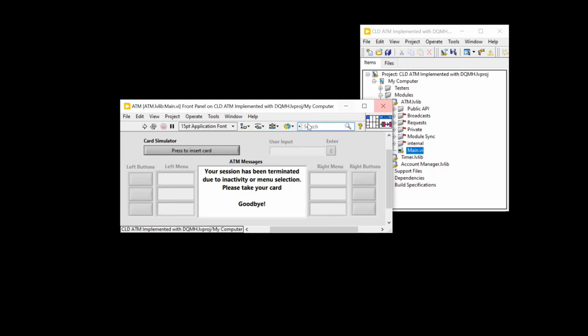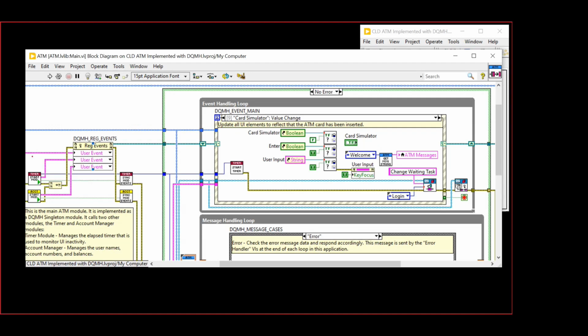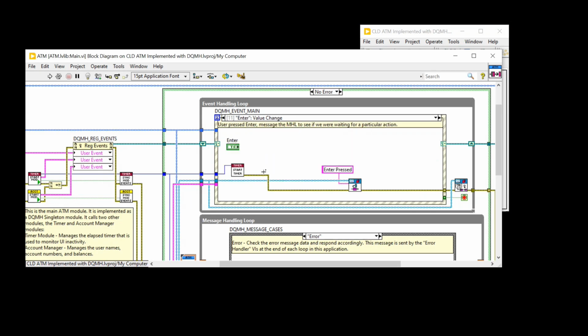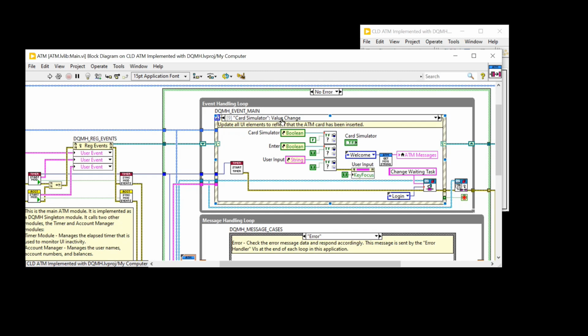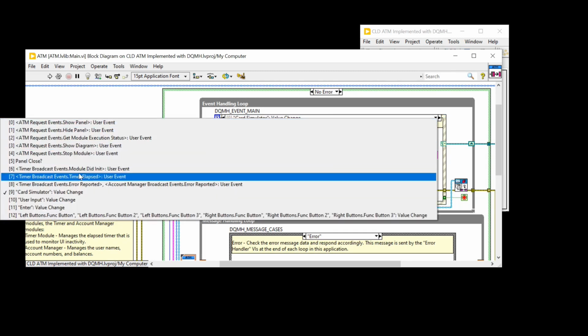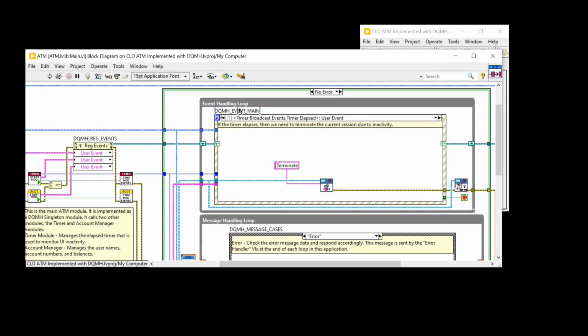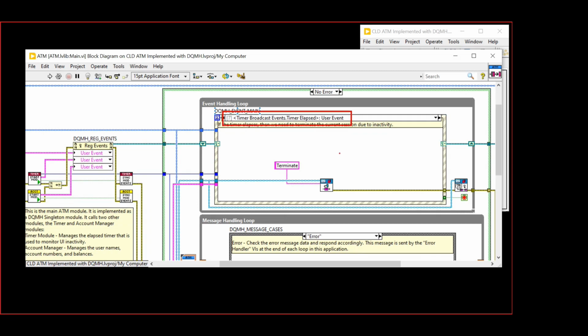So if we look at the code, there's my start timer VI, the VI that starts the module. There's the VI that actually starts the timer. And if we look at the code, we'll see that in various places where you do user interface actions, I go ahead and start the timer. But then notice this code is registered for the timer elapsed broadcast. So if the timer ever elapses, that means 10 seconds of inactivity have happened, and we can terminate the application.